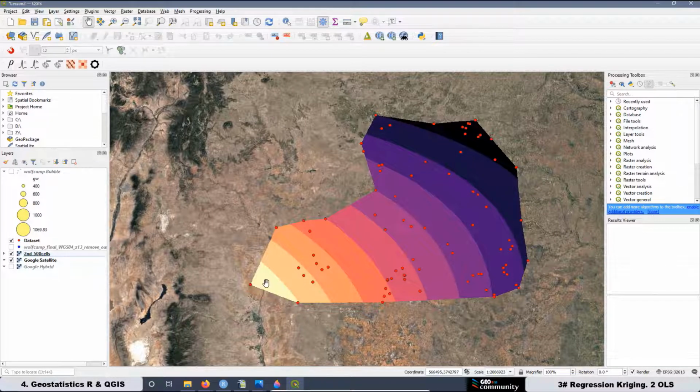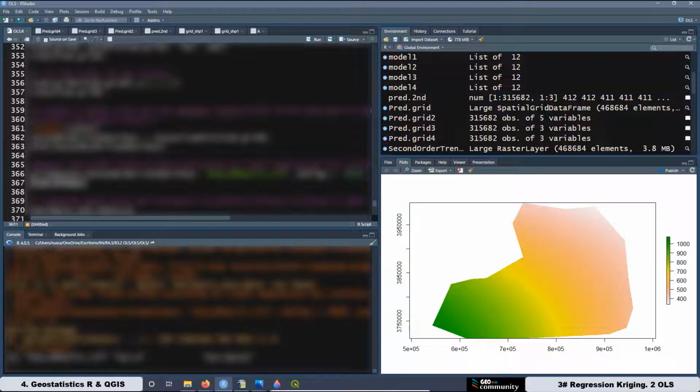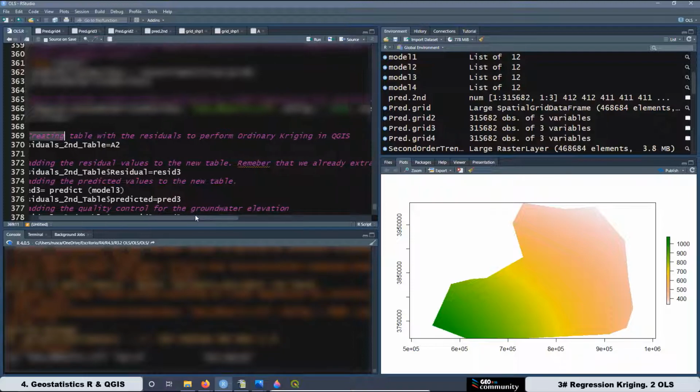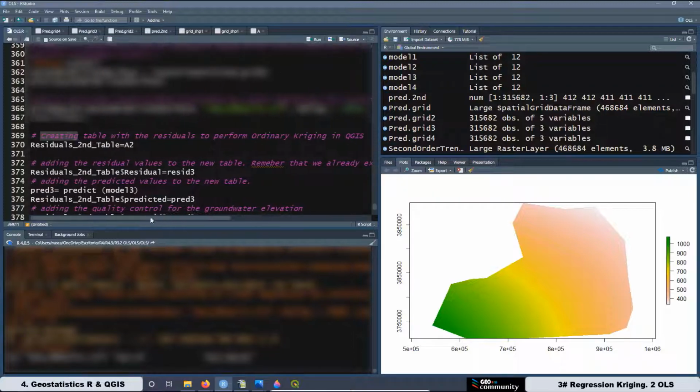Now we have the second order trend surface associated with this data according to the ordinary least squares. The next thing we want to do is to create, as you can see over here, a table with the residuals to perform the ordinary kriging in QGIS.